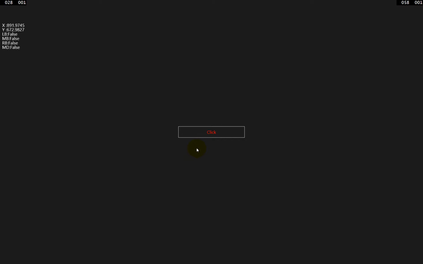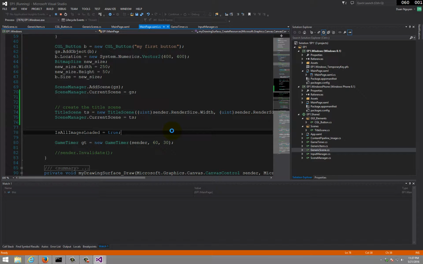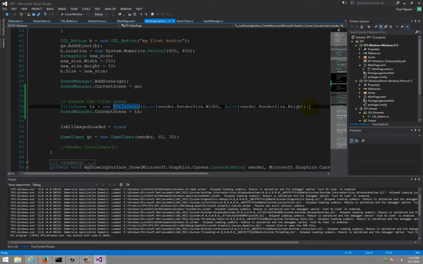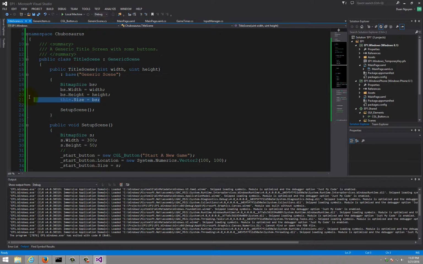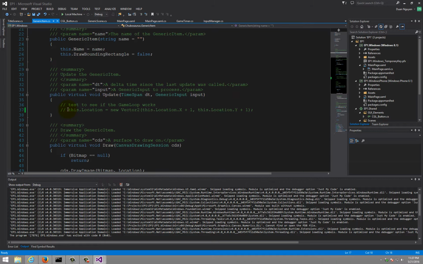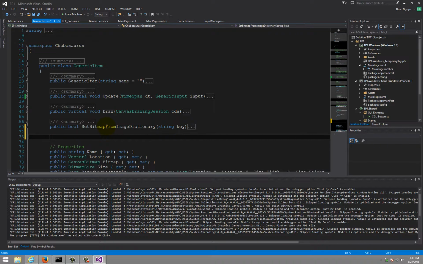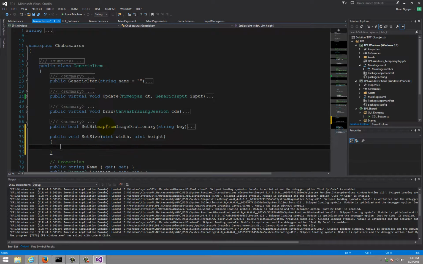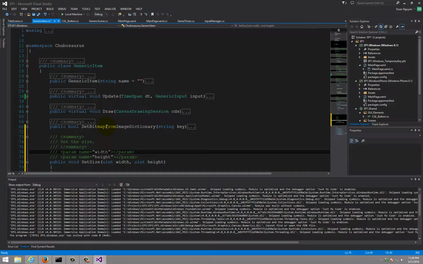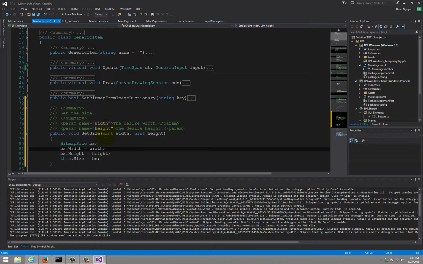Now click course. All right. Now that we've done that, I want to create a function that does this for us, because this is just nasty, right? So in the generic scene, it derives from generic item. So we're going to have a function called SetSize, and it just wants a width and a height. Set the size and the desired width and the desired height. And that's all you have to do. And we're going to put this in here.